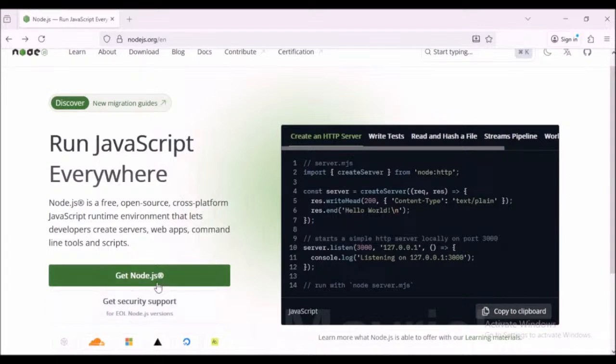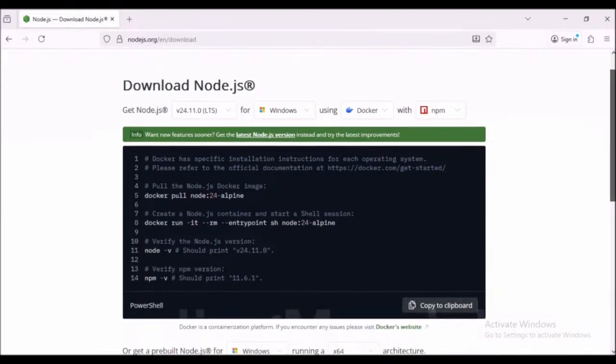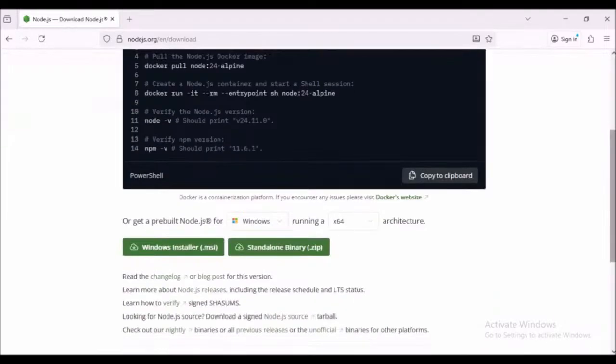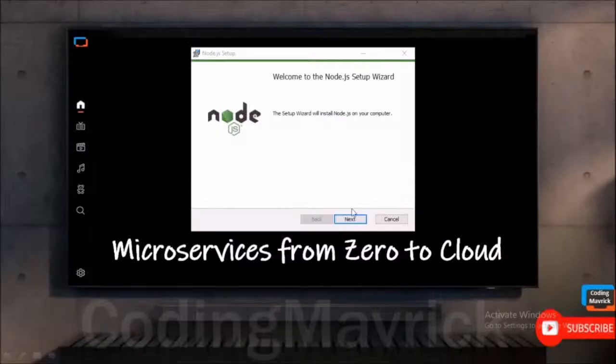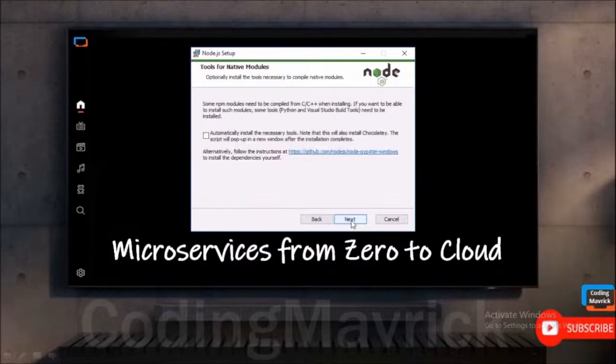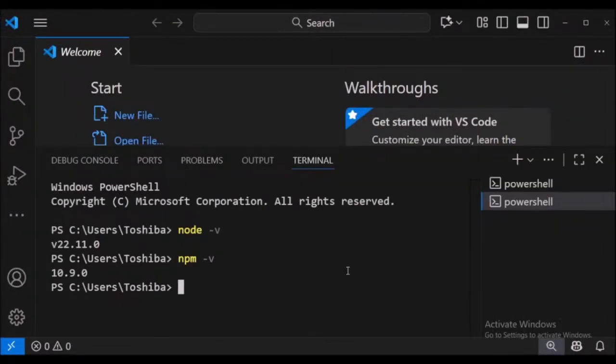In the first step, visit nodejs.org and download its LTS version for Windows. The LTS, or long-term support, version is recommended for stability, especially for production-grade microservices. Once downloaded, go ahead and install it using default options. After installation, open terminal or command prompt and run node -v and npm -v. Viewers, if you see version numbers for both of them, congratulations. Node and npm are ready.